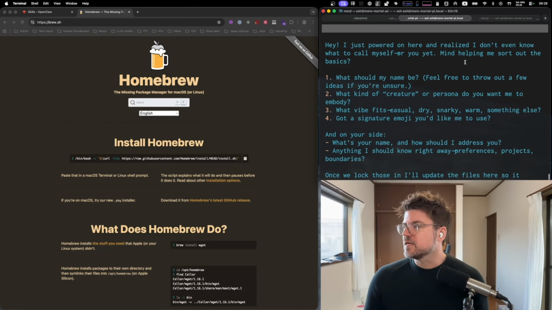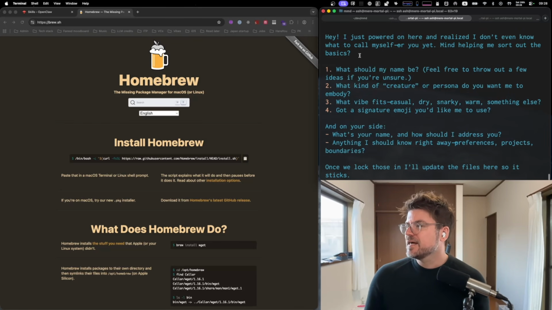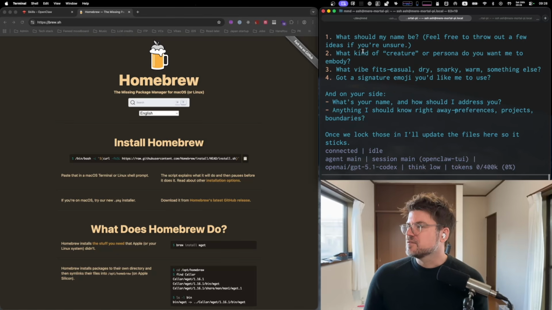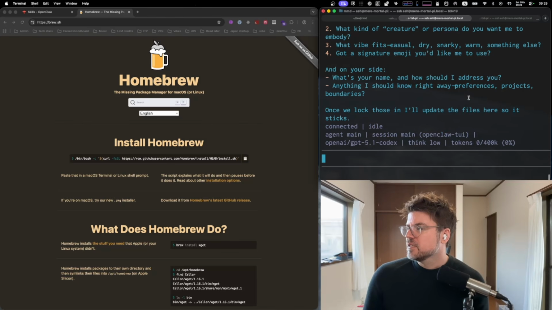I'll scroll back up here, and it says, "Hey, I just powered on here, and I realized I don't even know what to call myself or you yet. Mind helping me sort out the basics?" So it's asking what its name should be, what kind of creature or persona do you want me to embody, what vibe fits, and signature emoji. Okay, so that's pretty standard. You're always going to get some kind of prompt like that. It's going to ask who you are and who it is and some other basics.